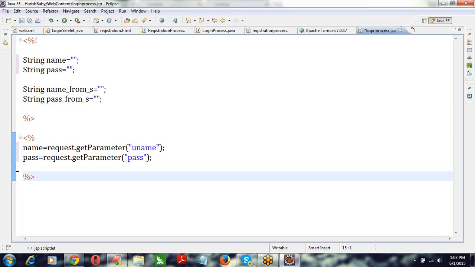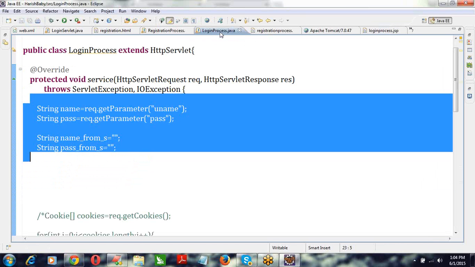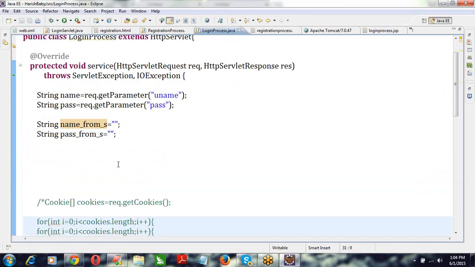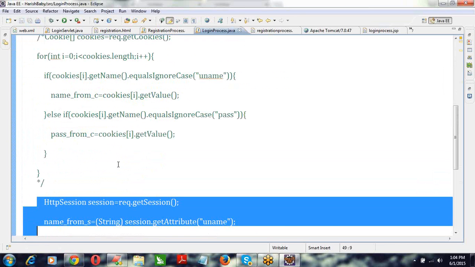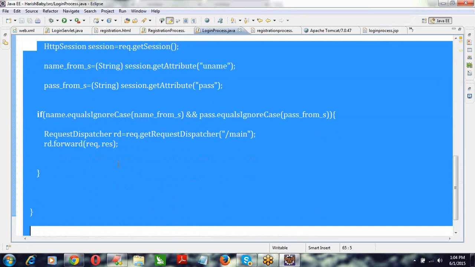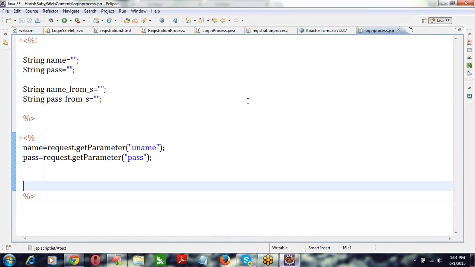What is the next logic? In the login process, we got two values from the user. Next, we had to get the values from the session, right? We had to get the values from the session. Copy this logic and put the logic in the login process.jsp.